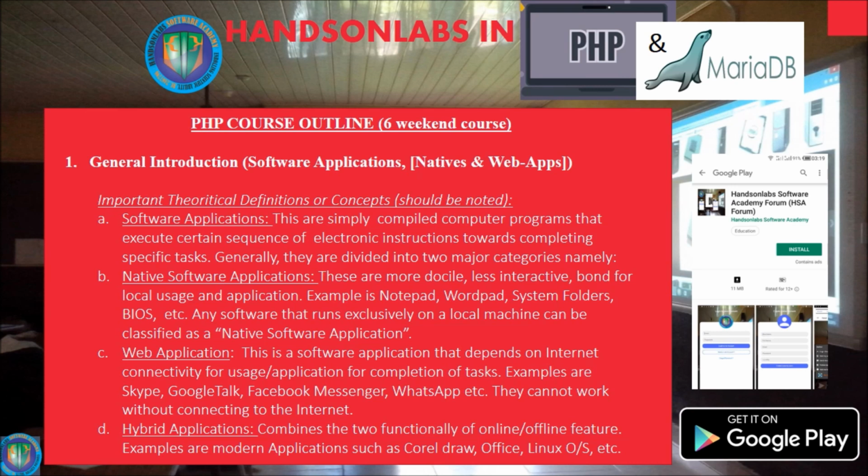Next, let's talk about the web application. This web application is best described as an application that depends on internet connectivity for usage and application. If you want to complete any task, it will definitely require you to be connected to the internet. Examples are Skype, Google Talk, Facebook Messenger, WhatsApp, etc. They cannot just work without the internet. That's a web application for you.